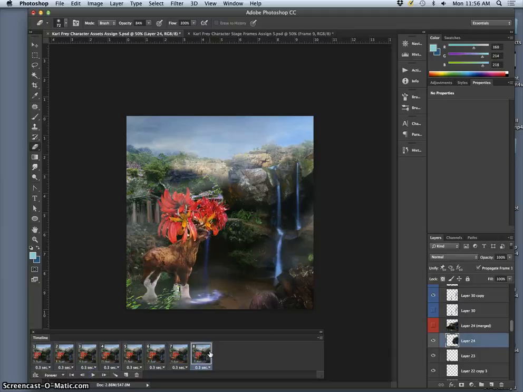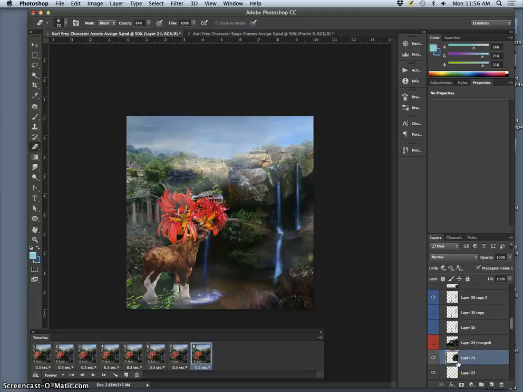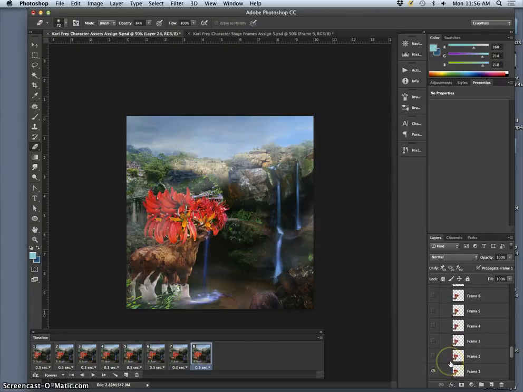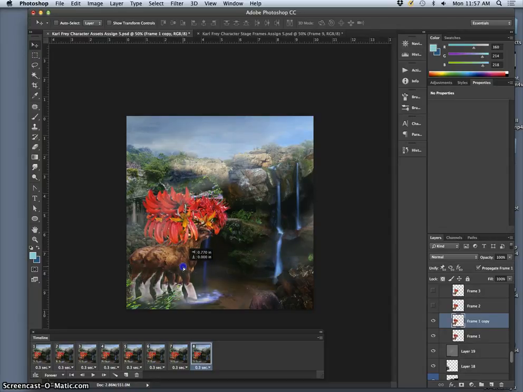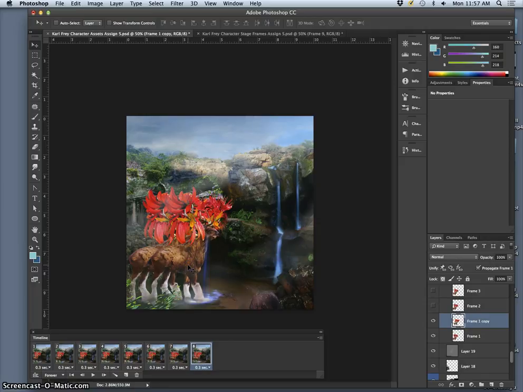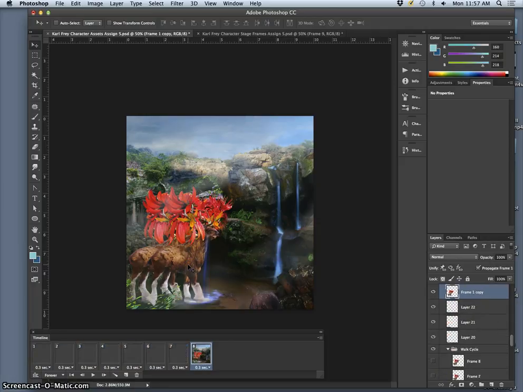Okay, now at this point, I want my character to stand up tall and stay where they are. So I go back to frame 1. But I'm going to duplicate frame 1. And move it here. It's basically going to step into the light. And I'm going to move it up and out on top of the water.